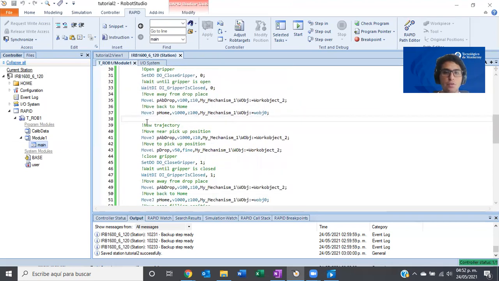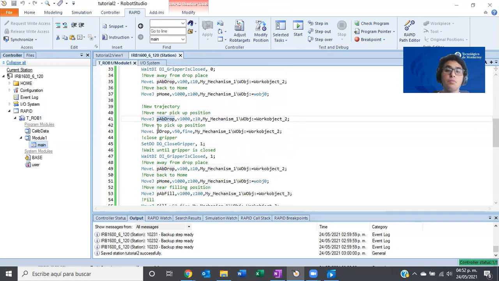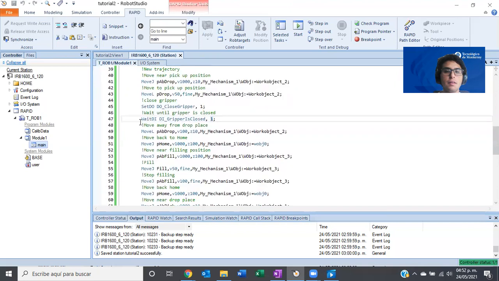Then this is my trajectory. First, since it's already back home, it moves back near to the position where it previously dropped the can. This time only to pick it up. Then it picks it up by closing the gripper. This is activating the signal and waiting for the response to be activated. Then it moves away from the drop place, moves back home.